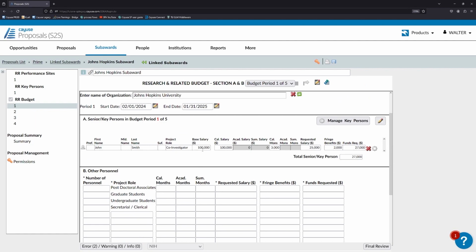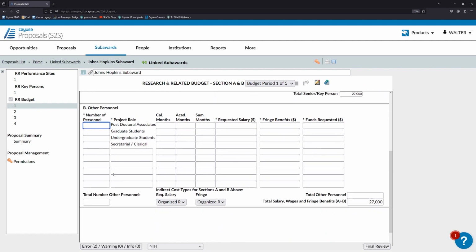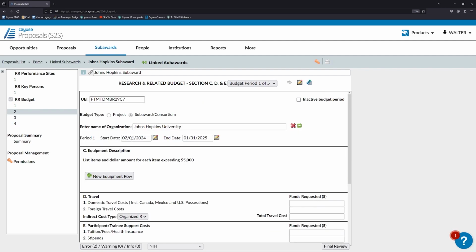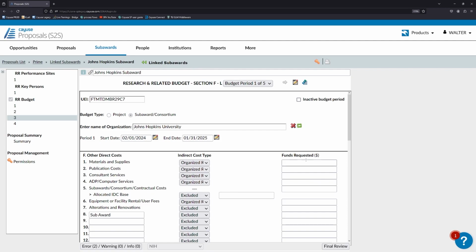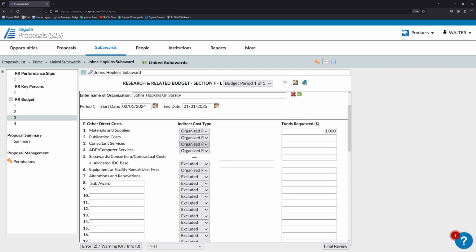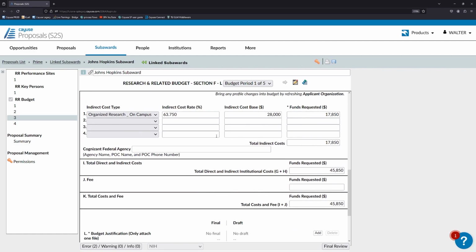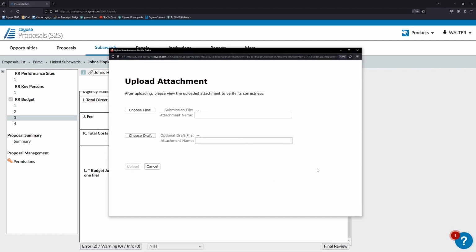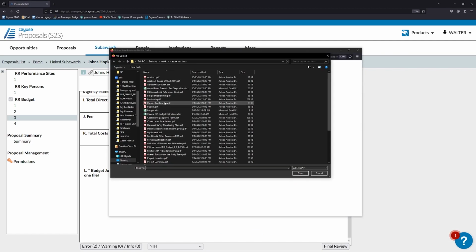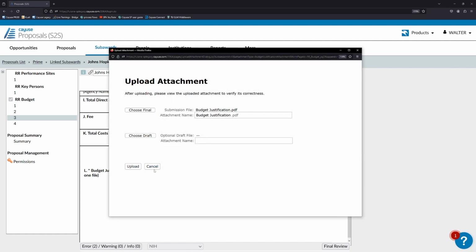And then you would do their budget for them. So if they had other personnel, you would put the rate they're using. Page 2 of the budget, you would fill out everything here. Page 3 of their budget, if they had materials and supplies, you put that in. You pick which rate. It's defaulting to whatever we selected at the beginning. And that is how you would fill that out. Well, you would also need their budget information, budget justification. So we put that in there as well.